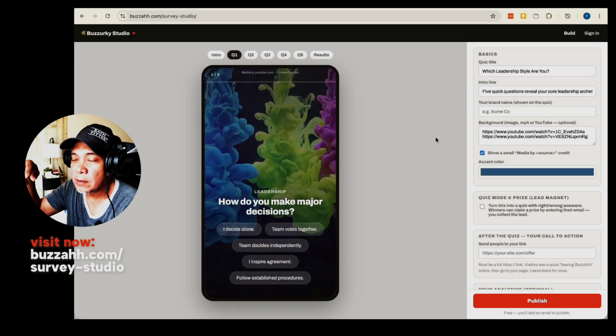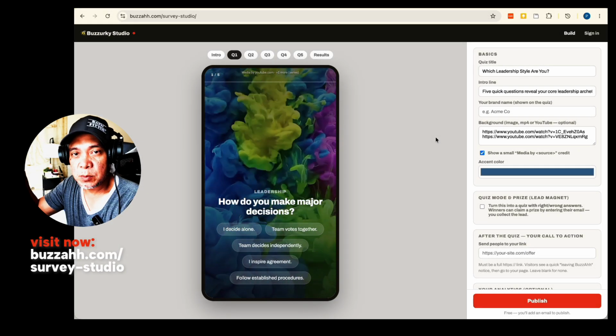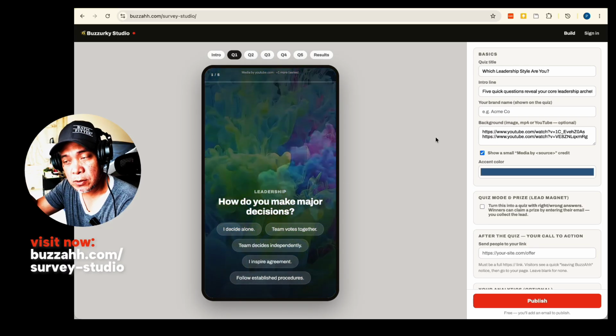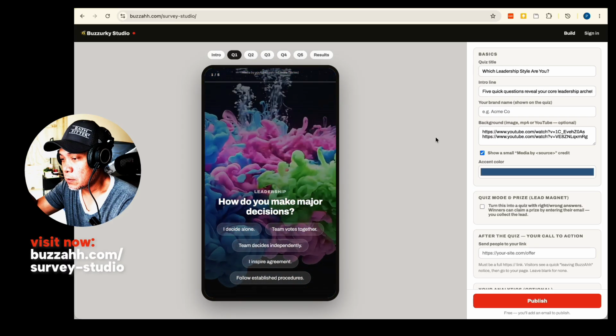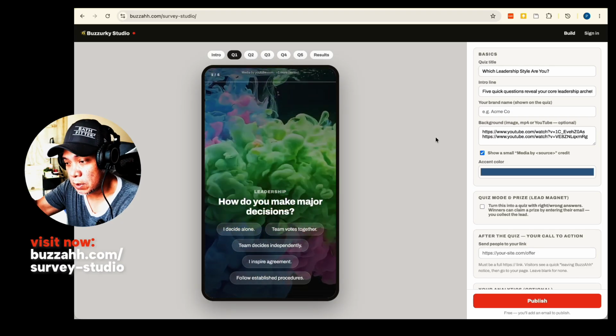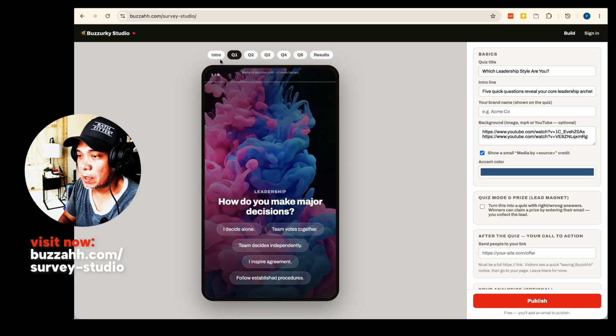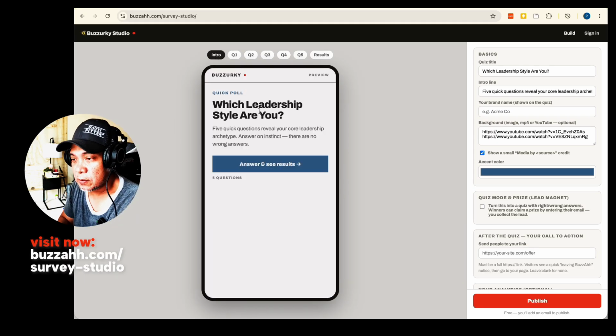Okay, so I thought I'd do a little show and tell. This is probably the quickest way I can show you how Buzzurky Studio works. The product is really as simple as you can see it. Basically, it's self-explanatory. It is a survey.